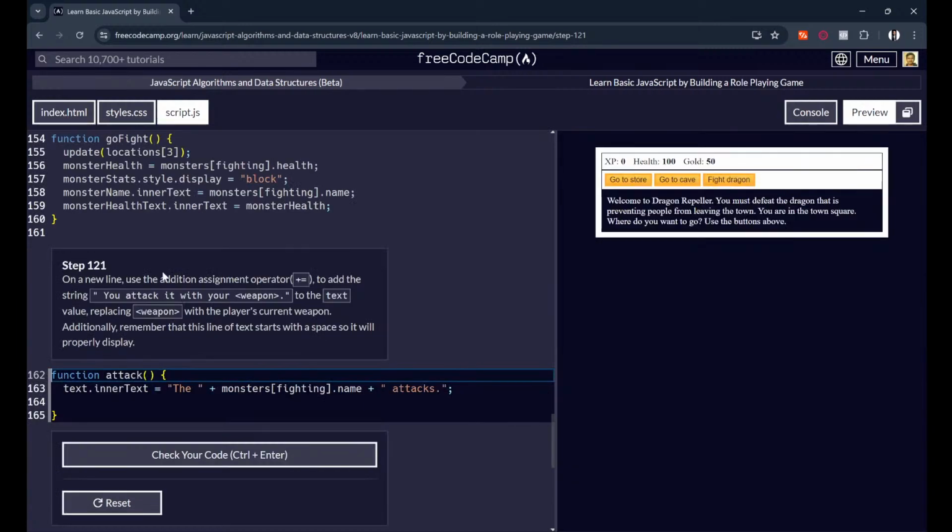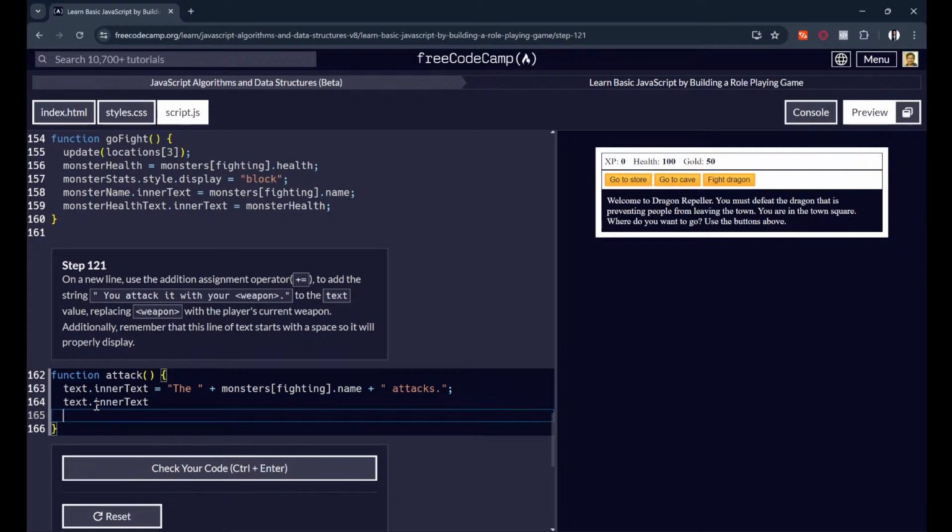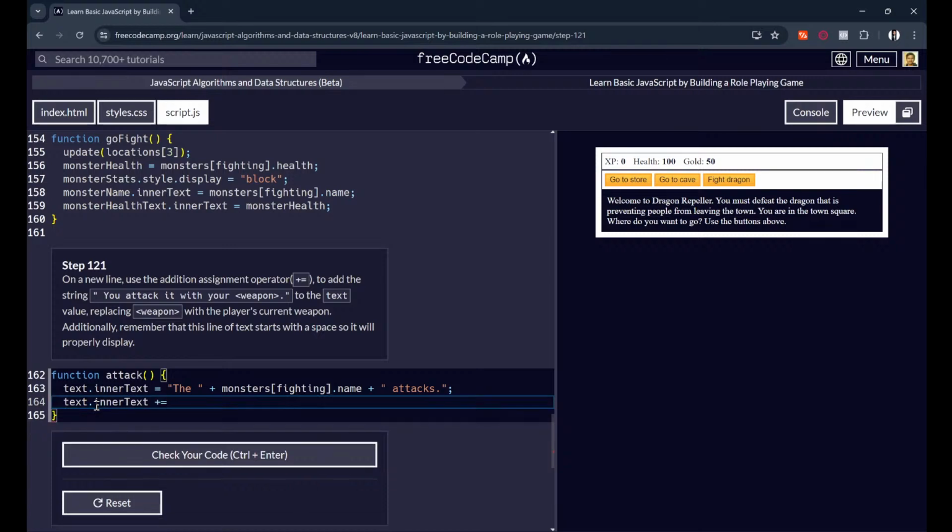Now on a new line, use the addition assignment operator to add the string to the text. So we'll put text.innerText plus equals, you tag it with the weapon, and here we have another double quote, put a plus, a colon, and in the weapon section we have to replace it with the player's current weapon. Remember that we started the sentence with a space, that's fine.